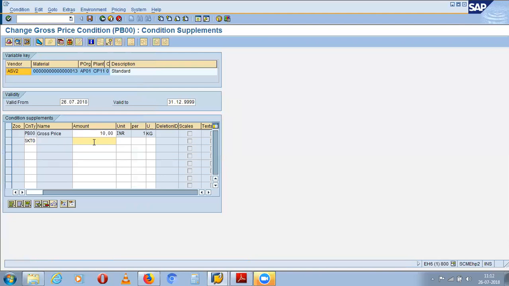Amount, you just mention 1 there. Okay, press enter. 1%. Okay, so now you select that SKTO. Okay. Go to scales. Here the scale. Scales cannot be a condition for SKTO. Okay, select gross price. Here only, select that PB00.